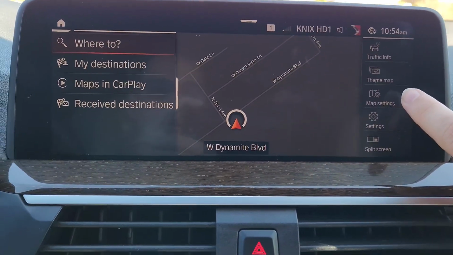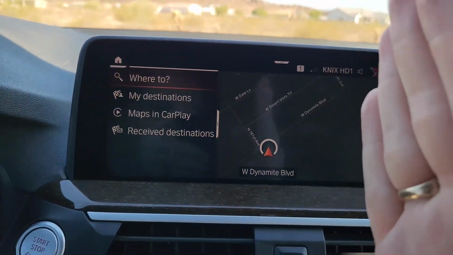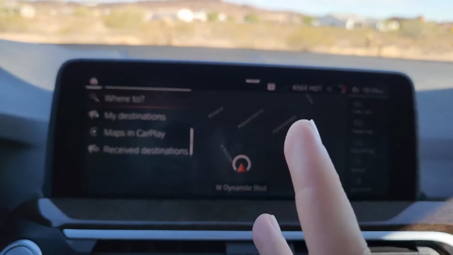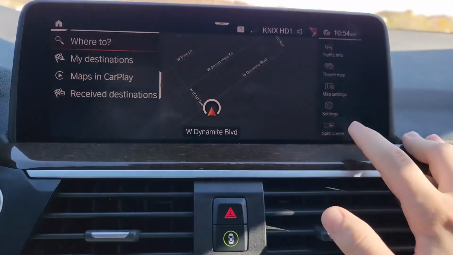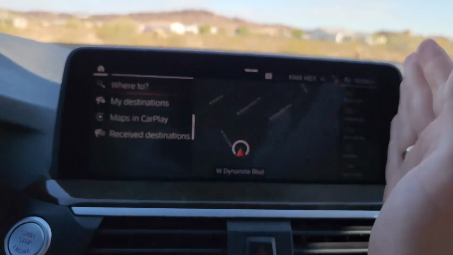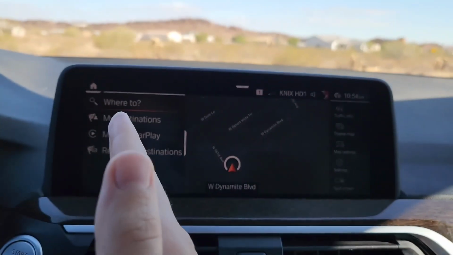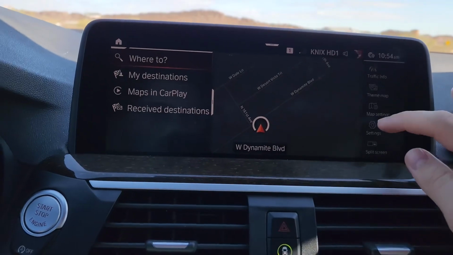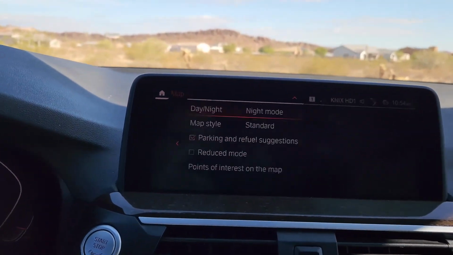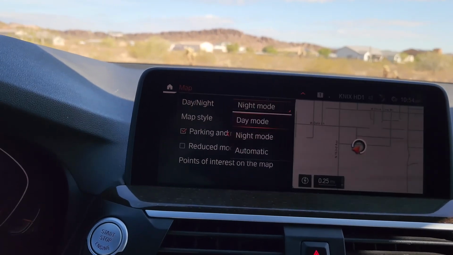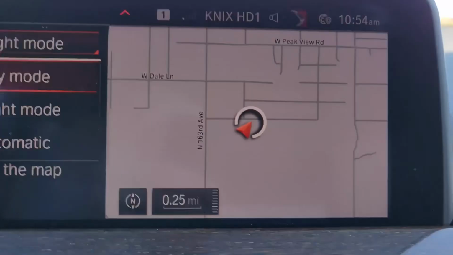You can customize if you want the map to always display north up, or if you want it to go with the direction of your vehicle. You can split the screen if you want to have media on this side and navigation on this side, or whatever you would like. So you can see I have it in night mode. You can change it to day mode if you want to see all the streets.